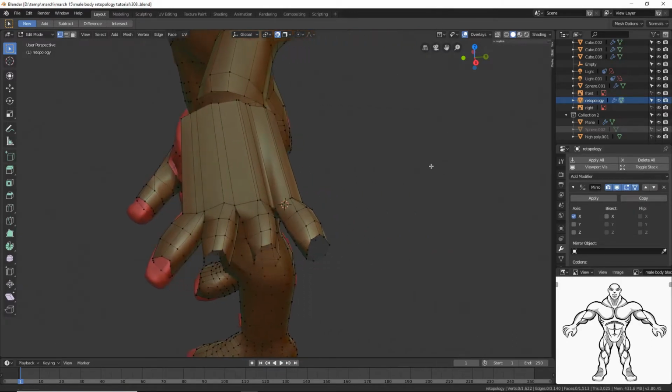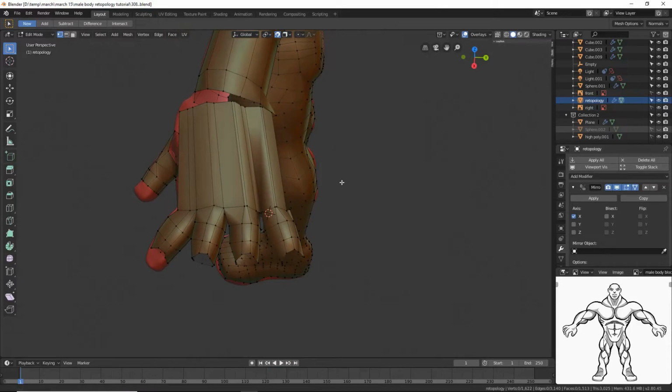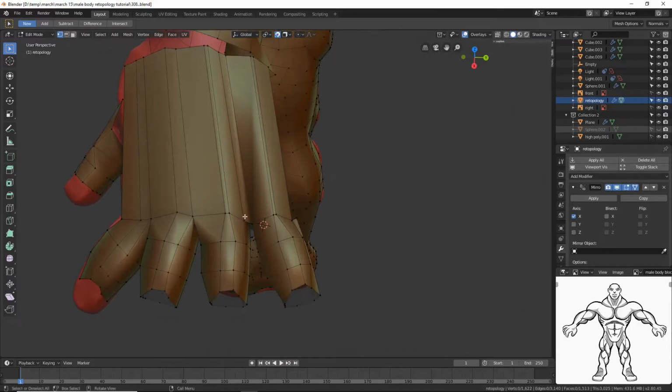Okay, I'm going to hold shift as well as the middle mouse button to pan. Holding control to zoom in. We're going to left click, hold shift, hold alt, press M. Our merge menu pops up. We're going to select at center. And this is the area in between the fingers. Left click, hold shift, hold alt, press M. Our merge menu pops up. Select at center, then left click to deselect.